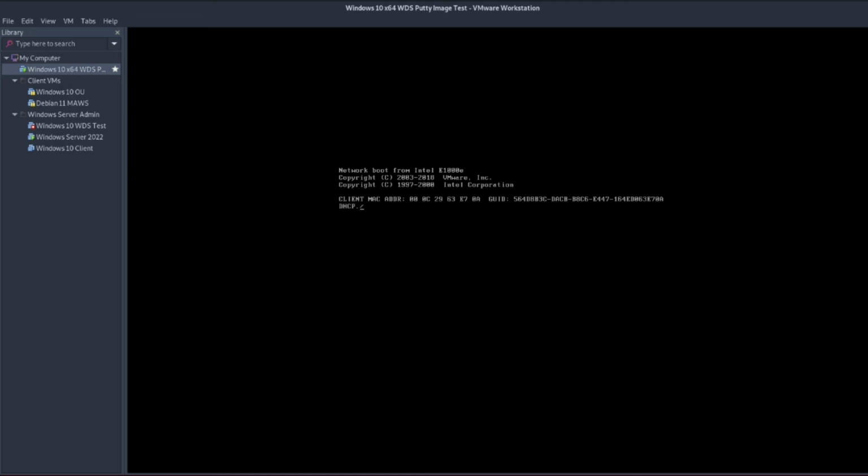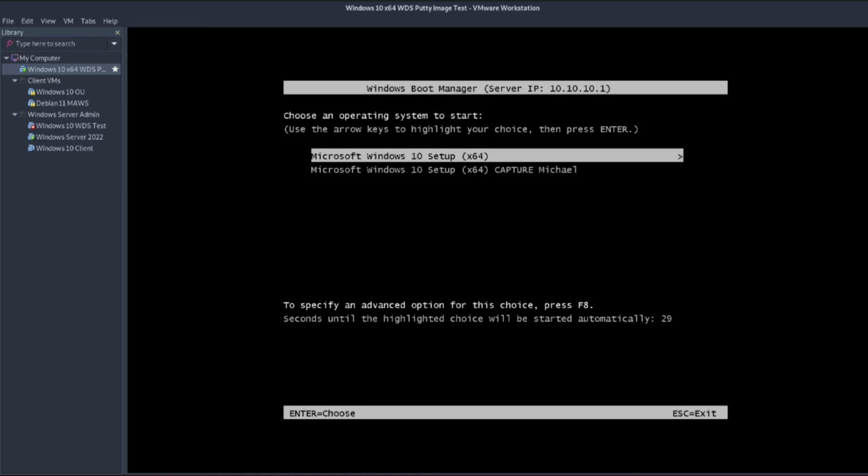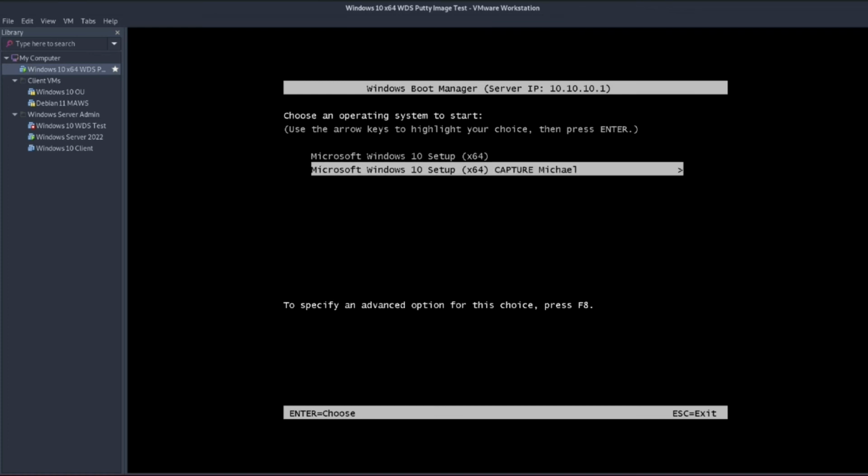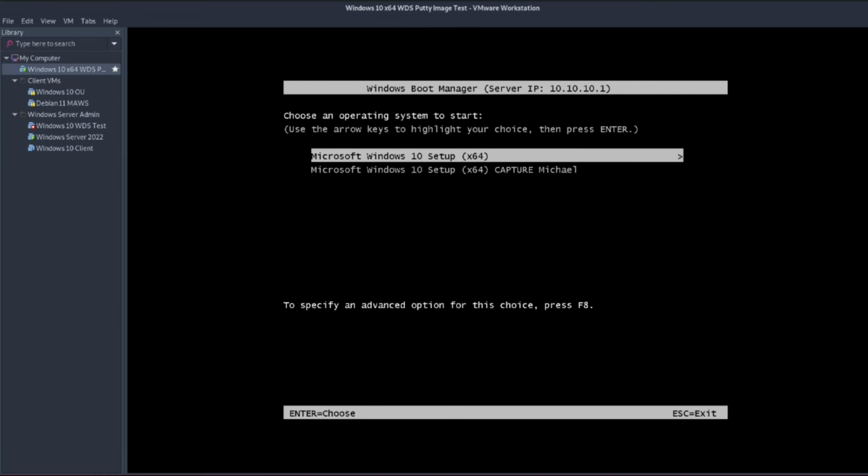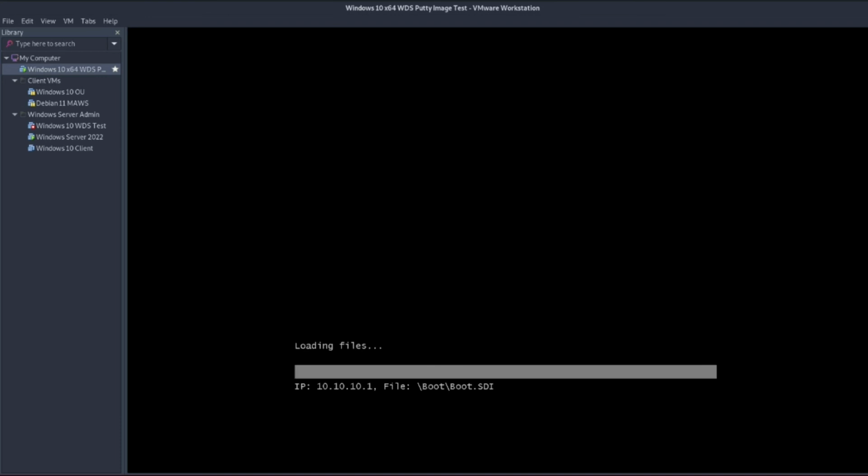There we go. When you see this DHCP, that means it's talking to the server. Okay, brilliant. Now, we have two choices here. We can either go into a capture wizard, but why would we want to do that? This is an empty machine. So we want to use the standard Windows 10 pre-execution environment. So let's boot into that.